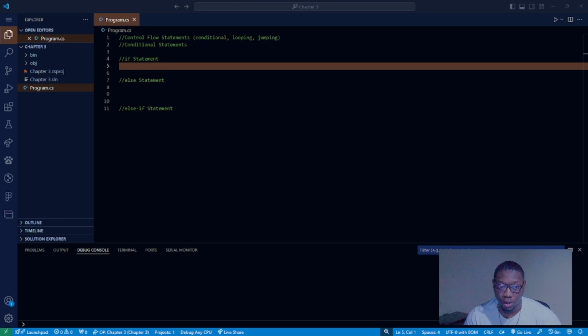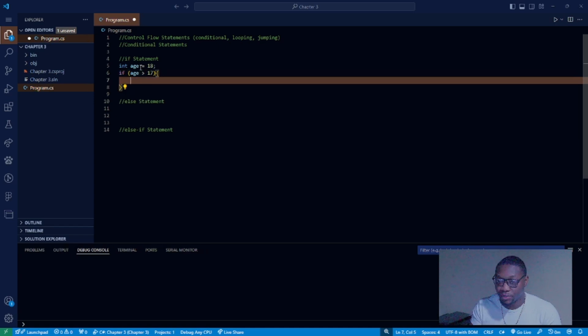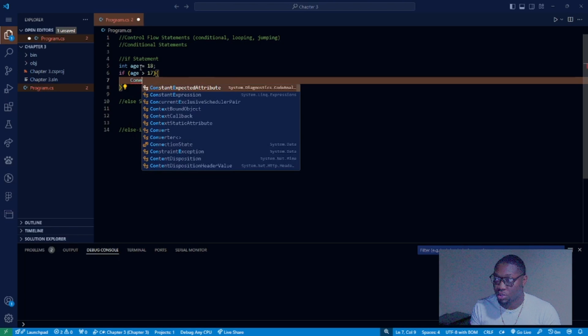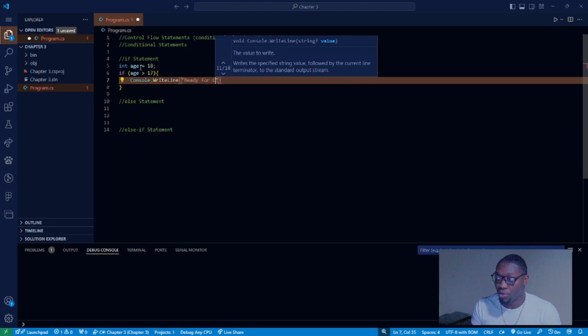When we look at the if statement, this is going to allow us to execute a block of code if the condition is true. So let's take a look at an if statement. We're going to assign a variable called age to the integer data type and give it a value of 18. And then we're going to set our if statement. So we're going to say if age is greater than 17, then we'll use a curly brace there. We're going to write Console.WriteLine "ready for college."